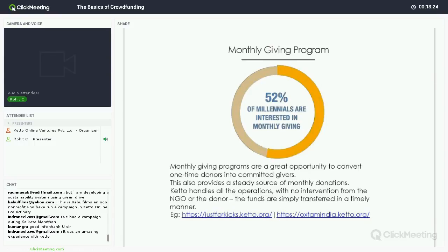At Ketto we also have a donate monthly option, which is your monthly recurring donations. If you have dedicated donors out there, it will be very beneficial for NGOs to get them converted into recurring donors, or into donating monthly. Now the entire back-end work, which is sending out the ECS form and getting it filled out by the donors, all of that process is taken care of by us.